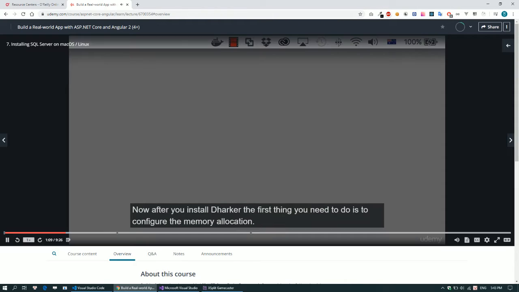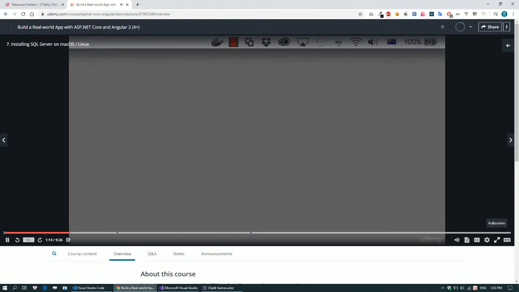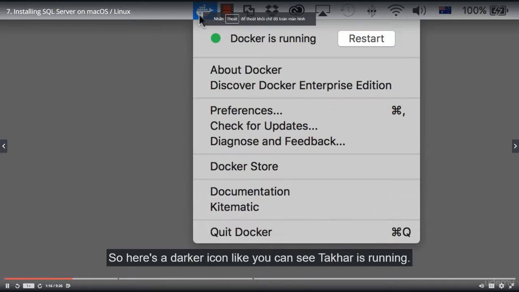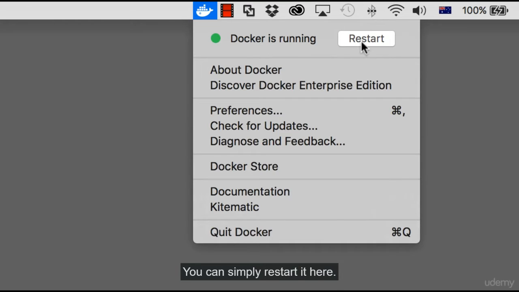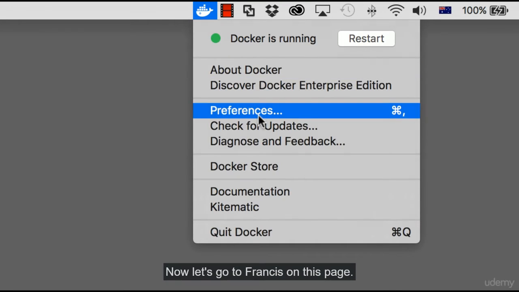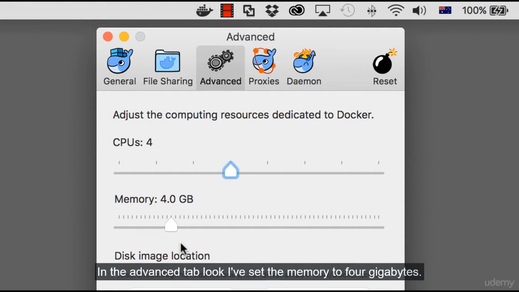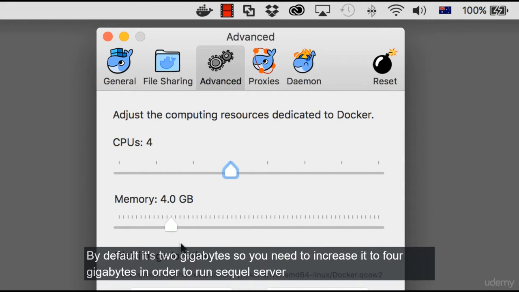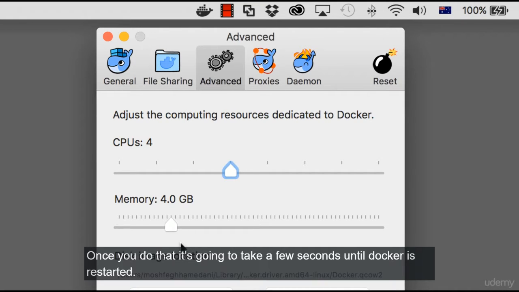Now, after you install Docker, the first thing you need to do is to configure the memory allocation. So, here's the Docker icon. Click. You can see Docker is running. Sometimes you may run into issues. You can simply restart it here. Now let's go to Preferences. On this page, in the Advanced tab, look, here I've set the memory to 4 gigabytes. By default, it's 2 gigabytes, so you need to increase it to 4 gigabytes in order to run the SQL Server image. Once you do that, it's going to take a few seconds until Docker is restarted.